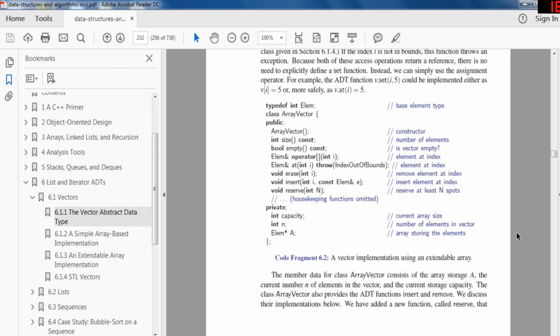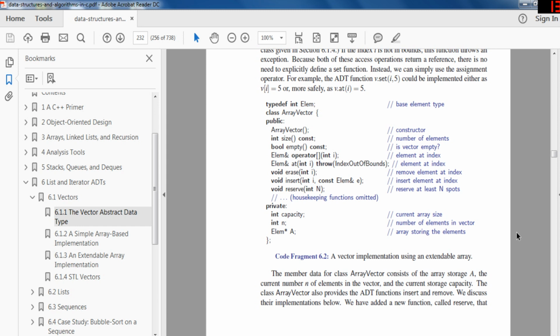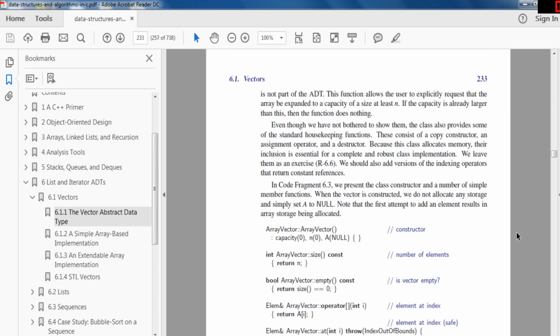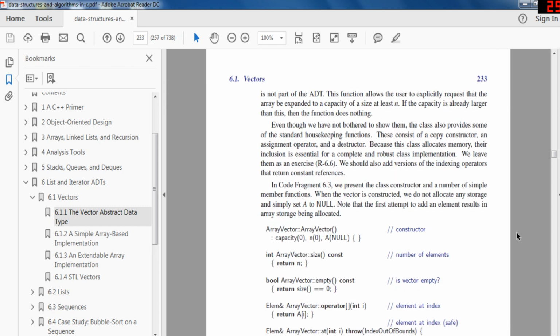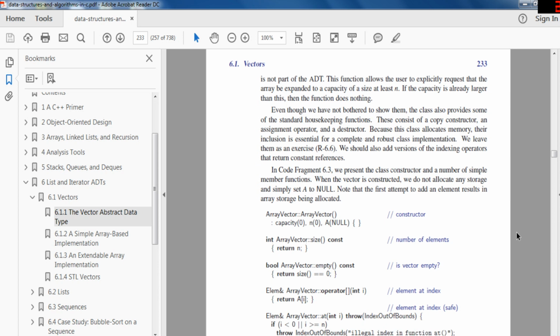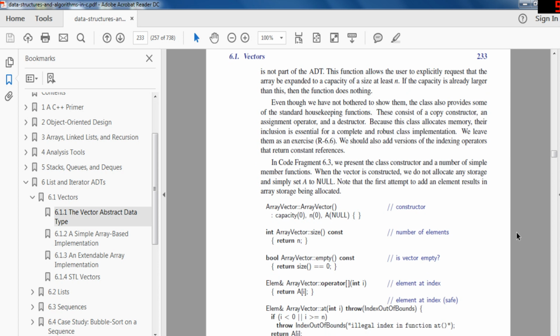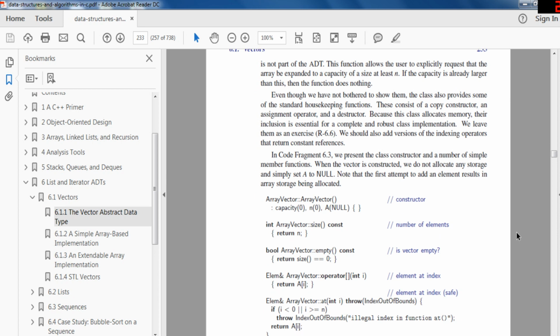The member data for class array vector consists of an array storage A, the current number of n elements in the vector, and the current storage capacity. The class array vector also provides the ADT functions insert and remove, which you discussed below. And they also add a new function called reserve that is not part of the ADT. The function allows the user to explicitly request that the array be expanded to a capacity of at least n. So that just increases the capacity. If the capacity is already larger than this, then the function does nothing.